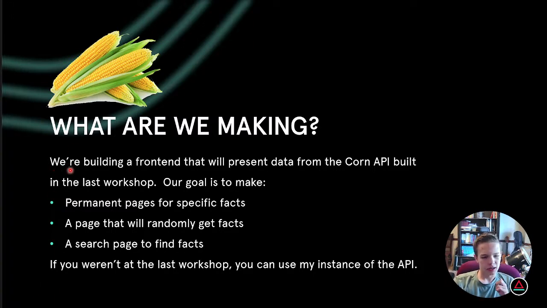So, we're building a front end that will present data from the Corn API, and I've already got an instance of that built. Our goal is to make permanent pages for specific facts, a page that will get random facts, and a search page that can help us find facts.